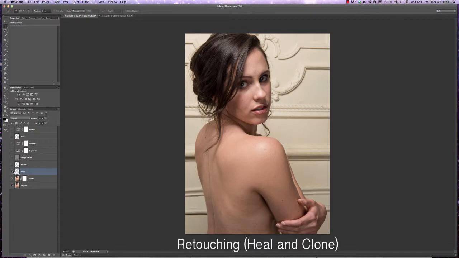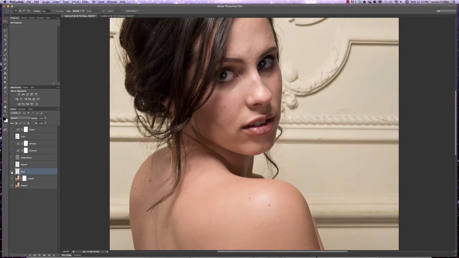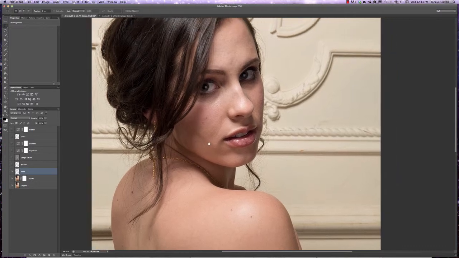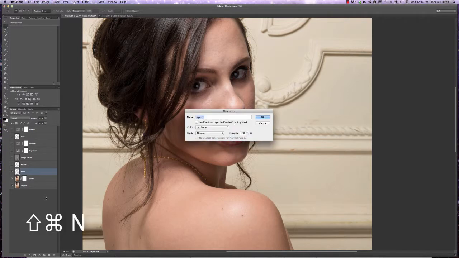The next technique I want to show you is retouching with the healing brush and clone stamp. These are both good tools for getting rid of various blemishes, but are useful in different situations. You want to retouch on a blank layer, so use Shift-Command-N to open up the New Layer dialog. Name your layer, and you won't need to change the blend mode or the opacity, and click OK.